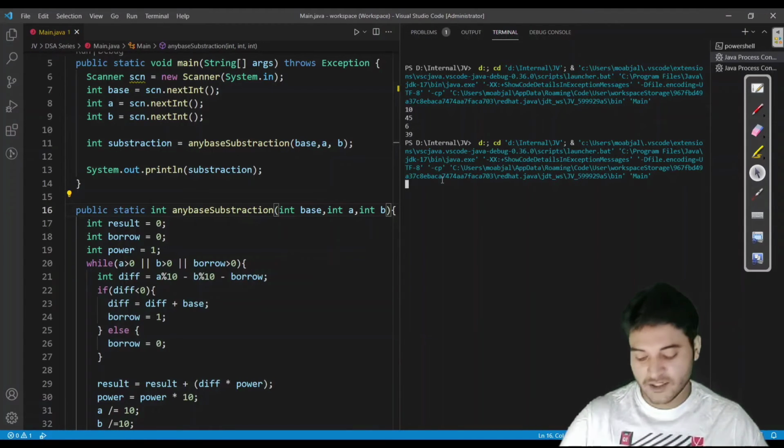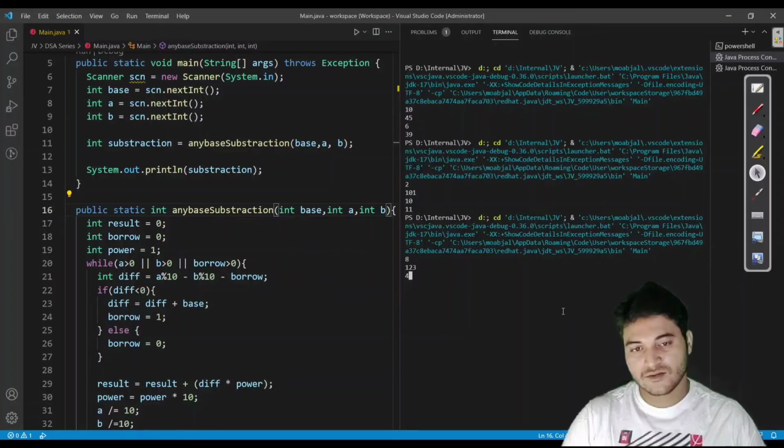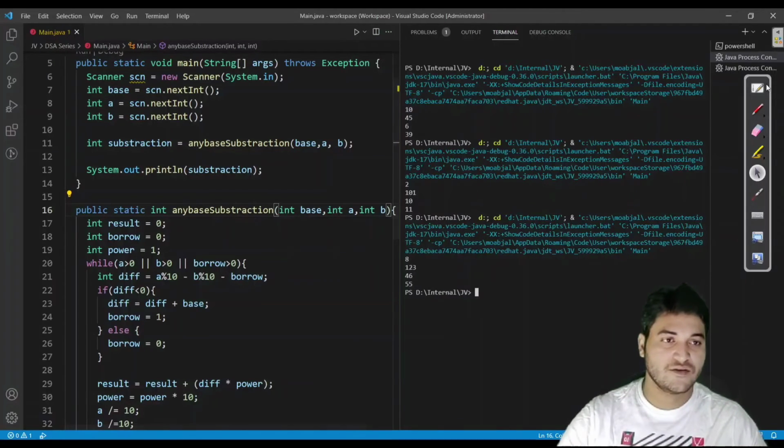So I want to subtract two binary numbers this time. So let us say I am entering binary for 101, it is for 5, and 10, it is for 2. So I would get 3, which is 11. So you can see I am getting 11. Let's subtract two octal numbers also. So base for octal is 8, and I want to subtract 46 from 123. So I am getting 55.